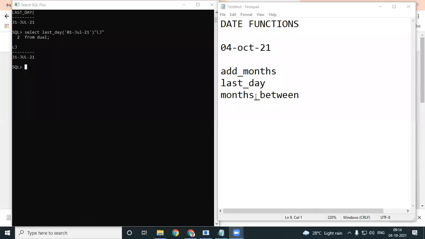Now we'll see the number of months between. Okay, months between two particular dates. So mind you, you will need two dates, and then you will be calculating the number of months between the dates. So let's see. Select months_between. Okay, you should be giving 2 dates.